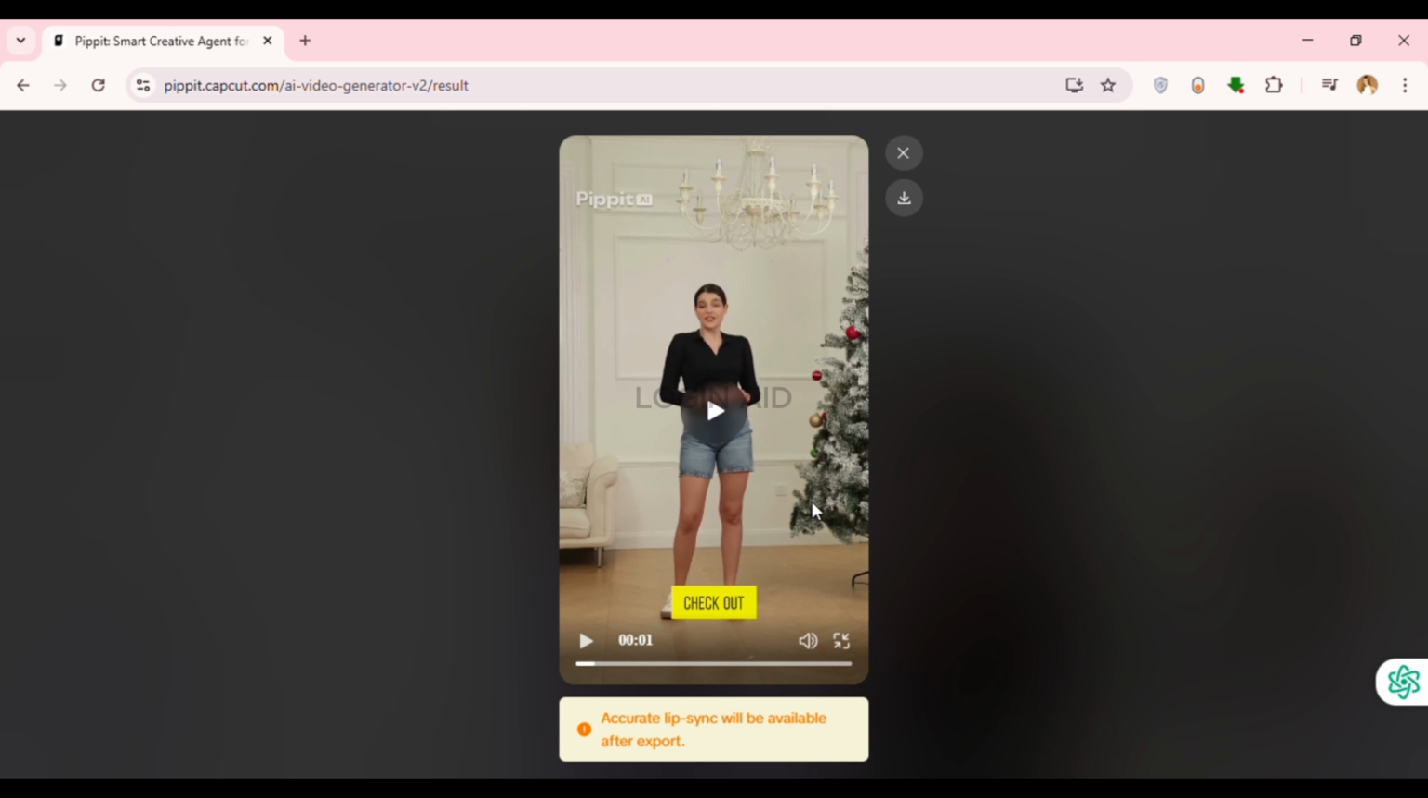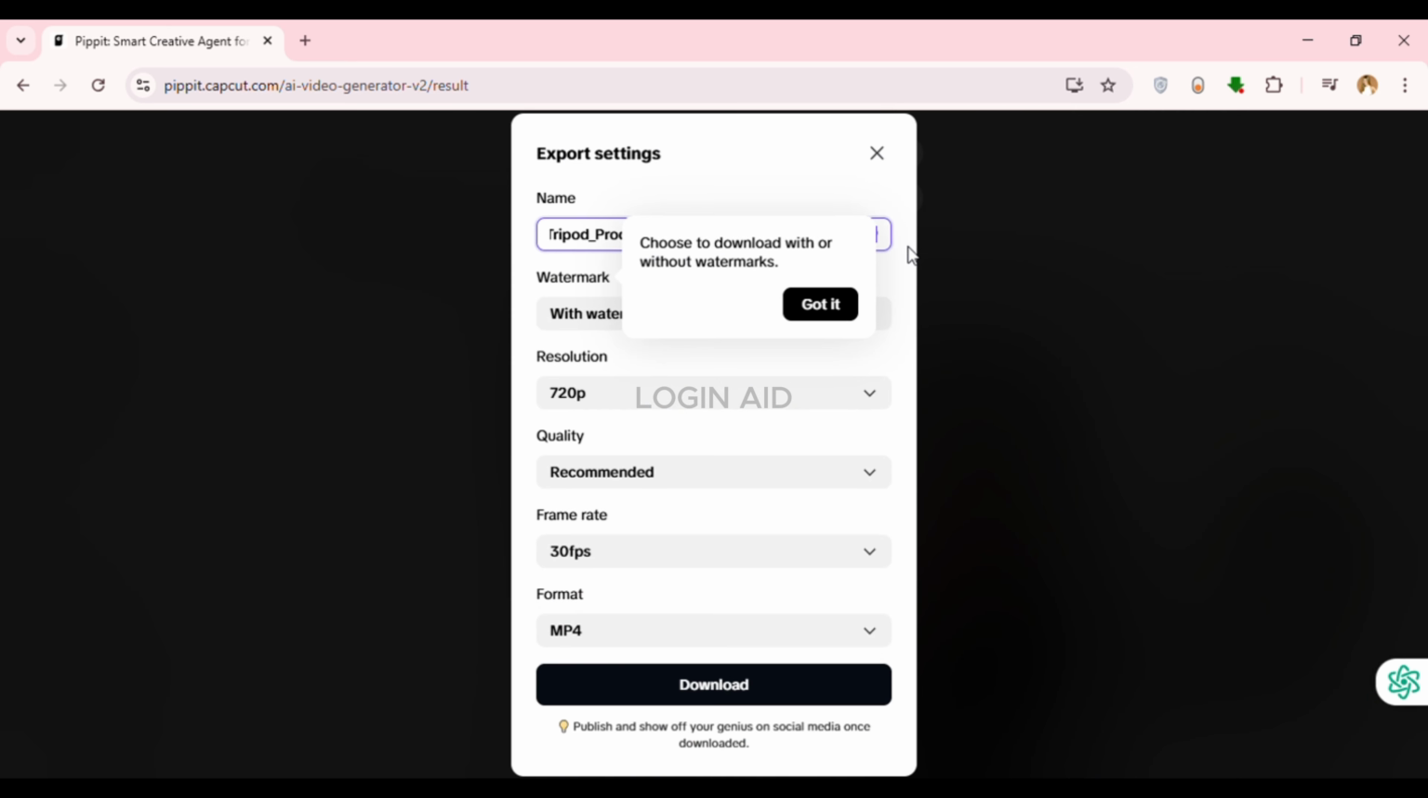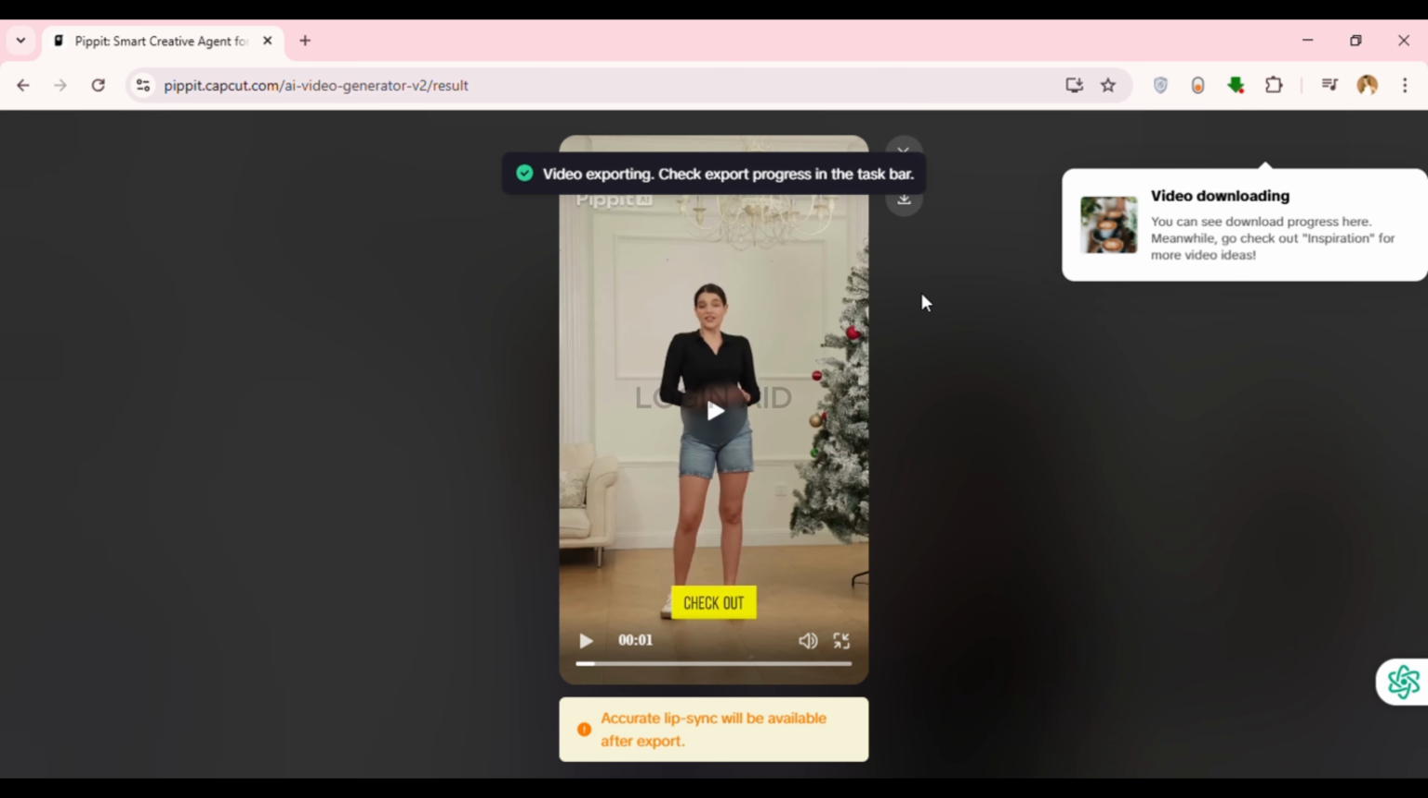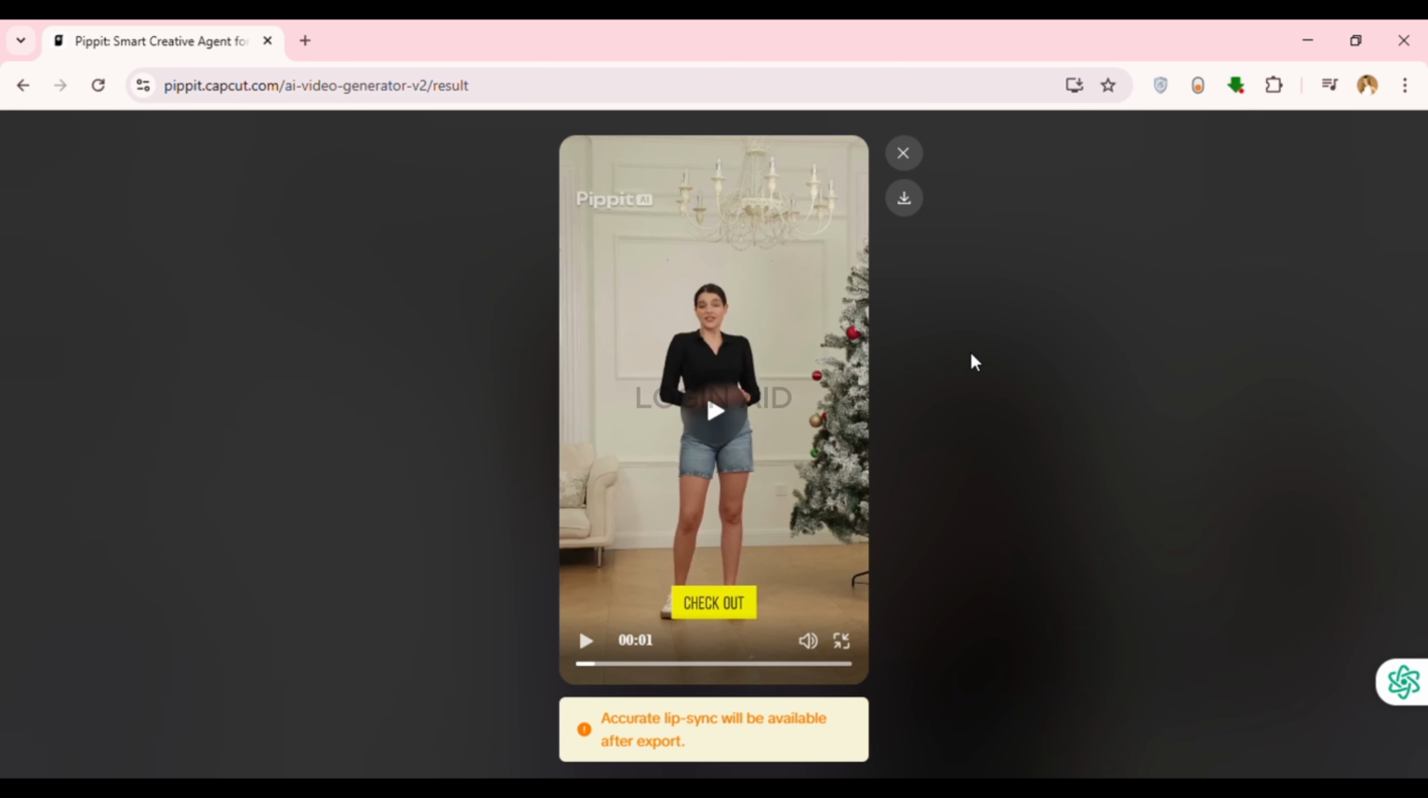Now you can see over here you'll be able to watch the video. If you want to download the video, click on the download icon that you can see right over here on your screen. Now you'll be able to adjust the export settings like name, watermark, resolution, quality, frame rate and format. Simply adjust these settings and click on the option download. Now the video will be downloaded and you'll be able to use this video on any platform of your choice.